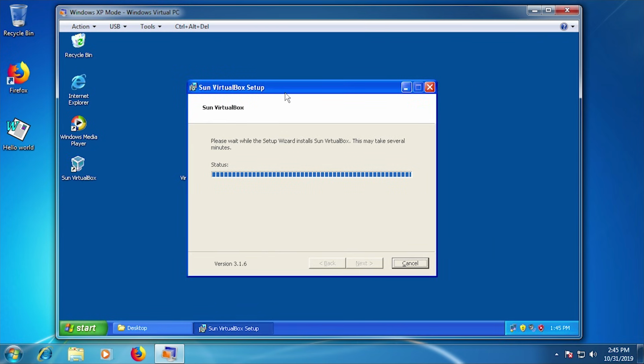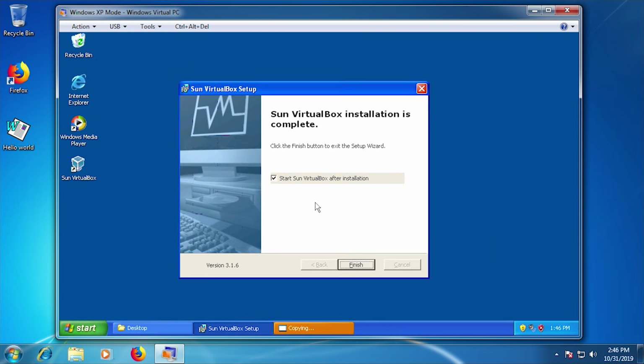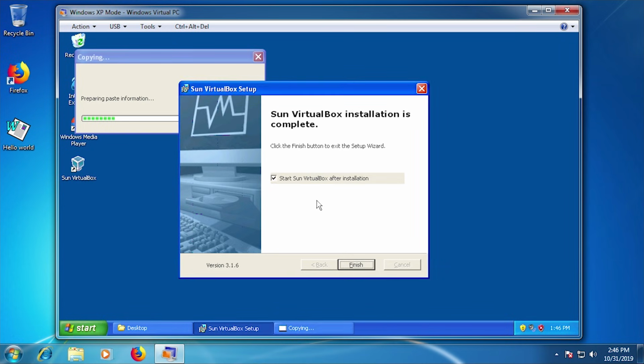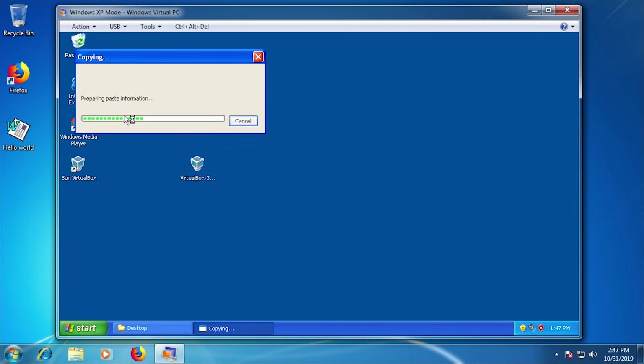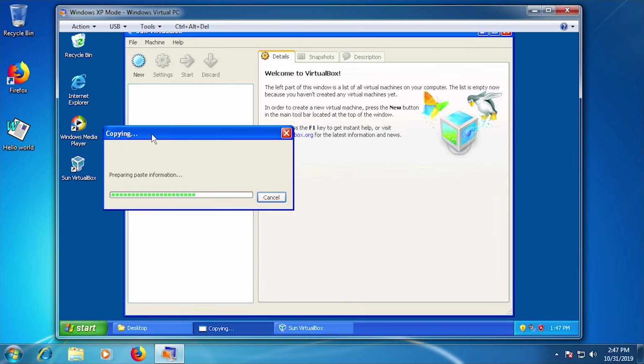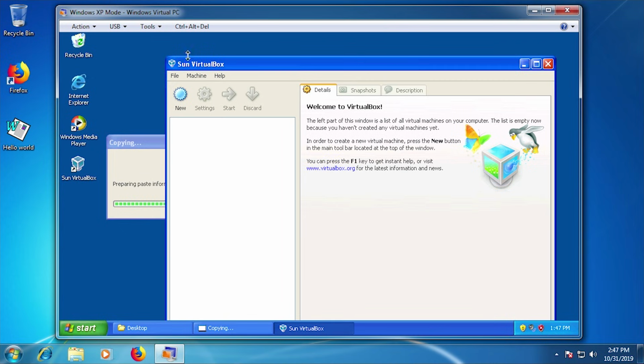We're just going to wait for it to finish up here. Alright, so this is awesome. Something's copying down here. That's interesting. But the installation has completed. We're going to hit finish and select start Sun VirtualBox after installation. I don't know what it's doing here. This just came up. It's preparing paste information. I literally have no idea. I guess this is a part of the installer, but I'm not sure.